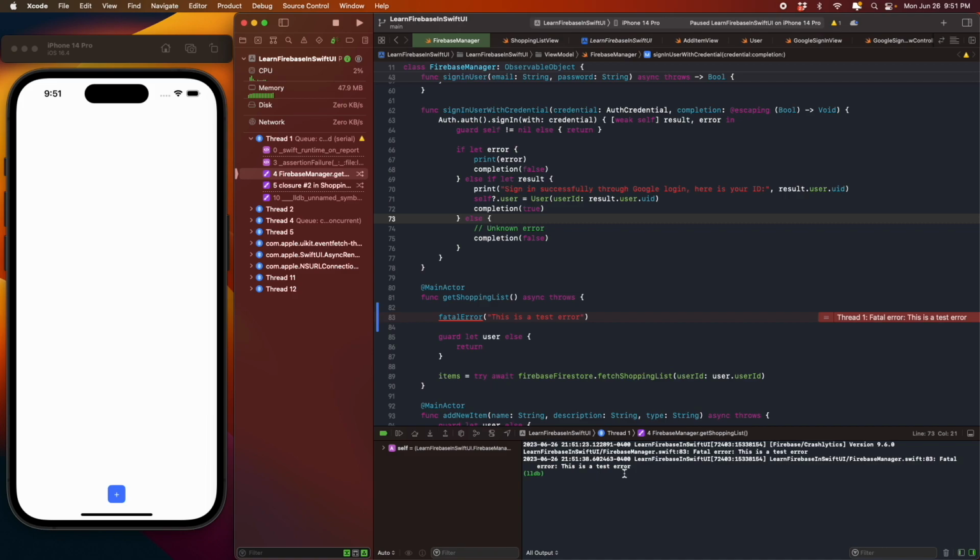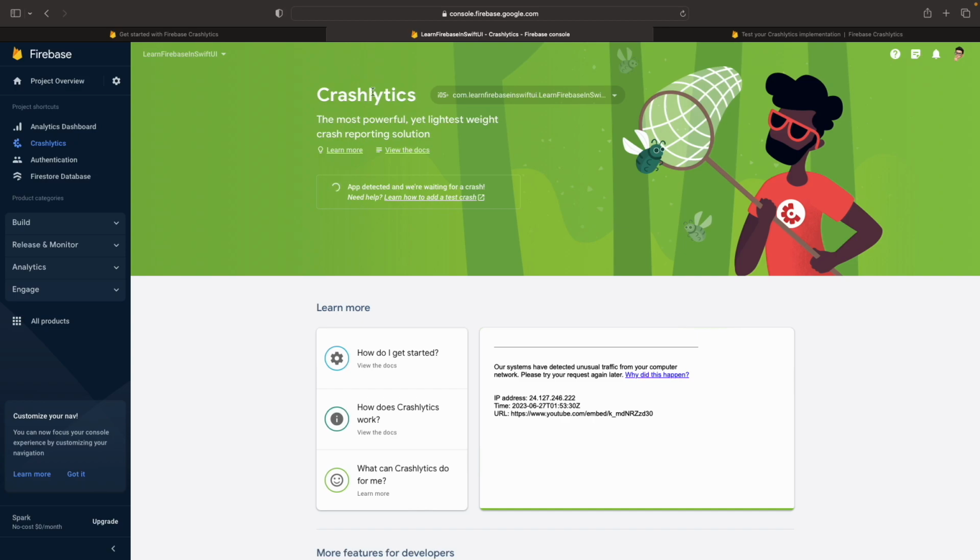All right, we have a crash. So let's go to the Firebase console and see what kind of information we got from there. Okay, so now we're at the Firebase Crashlytics console, and you can see the app detected, and we're waiting for a crash. Sometimes Crashlytics takes a little bit of time until the data is fully synced and uploaded, because they don't really upload right at the moment, or sometimes it might be delayed because of their server. So that is okay. We'll come back for it.